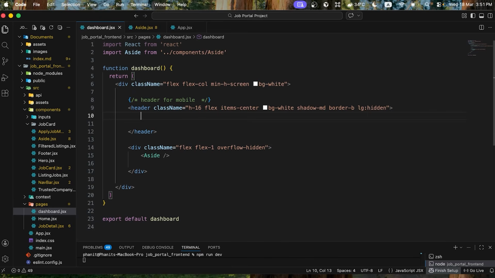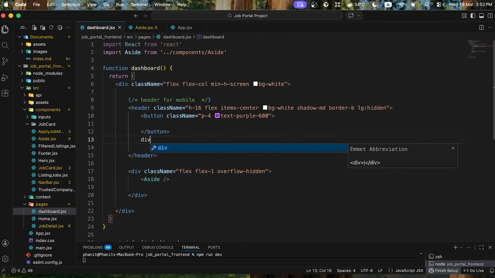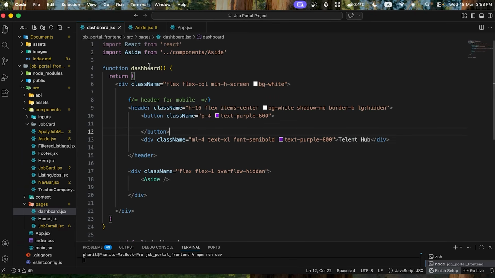And inside this I'm going to create a button, and inside the button I'm going to create className. This is going to be p-4 text-purple-600, and below the button I'm going to create a div, and inside the div I'm going to create a className ml-4 text-xl font-semibold text-purple-800, and this is going to be Thailand hub. Okay, the next step, you're going to go to document right here and index.md.